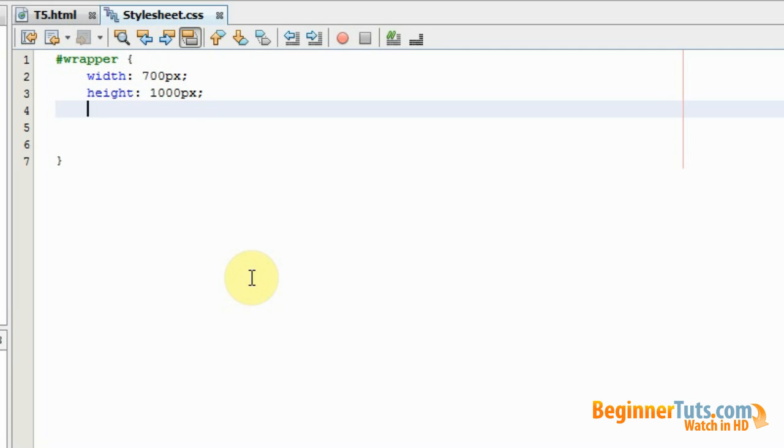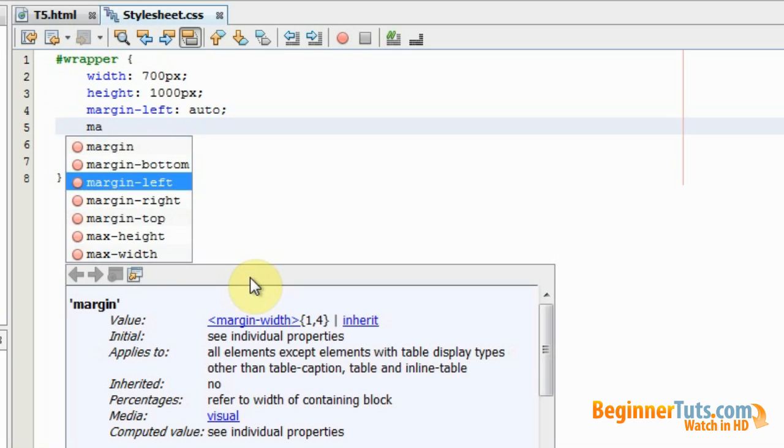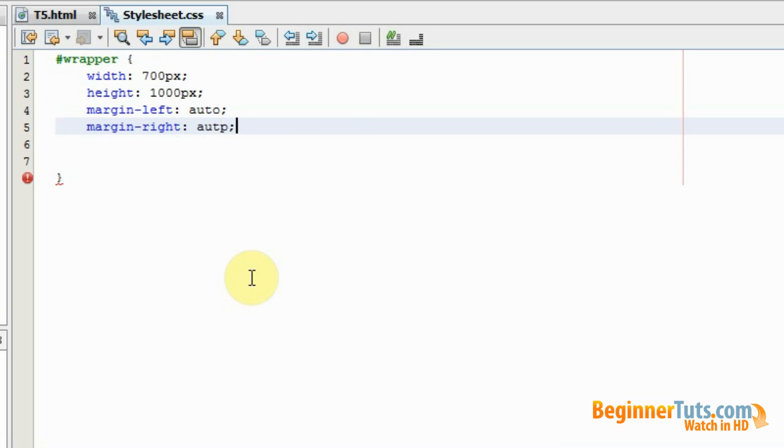And because I want the wrapper div to be placed in the middle of the page, I will use the property called margin left. And I set that to auto, and I will also do that with margin right. This way the wrapper div will be placed in the middle of the page because it is set to automatically create an equal amount of margin on both sides of the wrapper div.